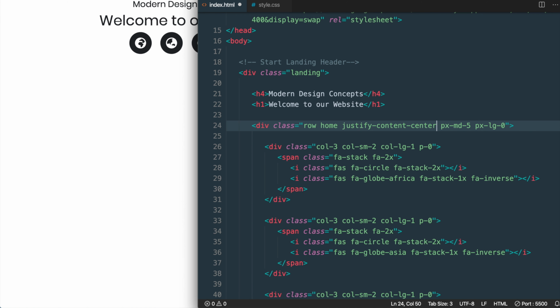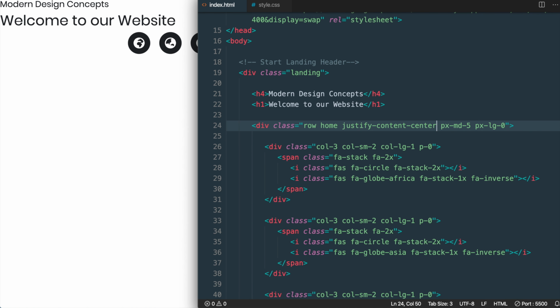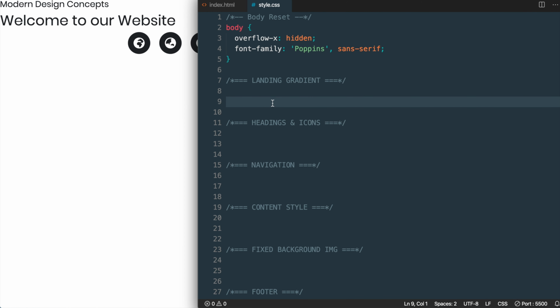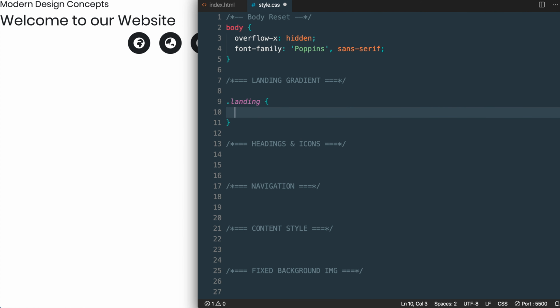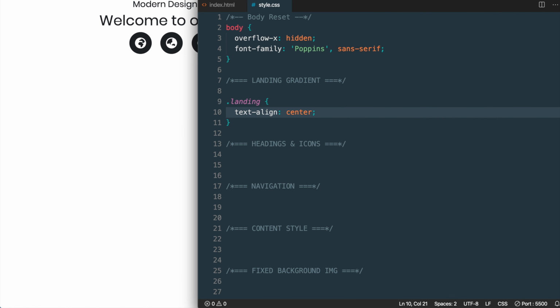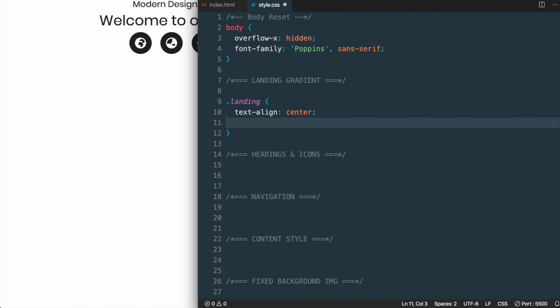But I'm going to do away with the centering of the text and apply that inside of the landing class CSS. So let's reference that class here with .landing. And then we're going to add text-align center, which will apply the centering of the text to all of our elements inside of the class. Then let's also add text-transform uppercase here, which will make our heading 4 and heading 1 text uppercase.